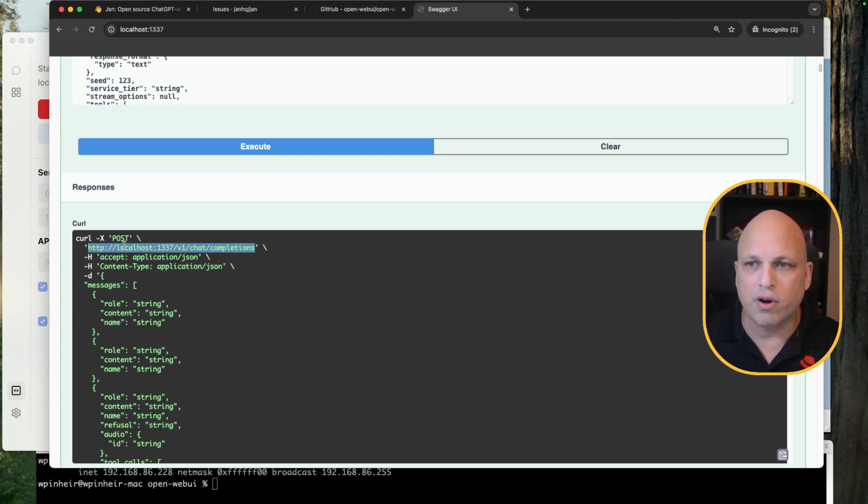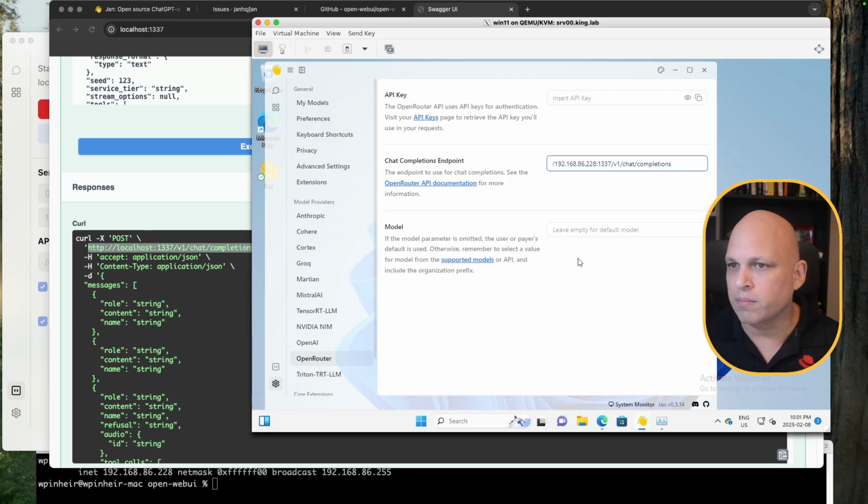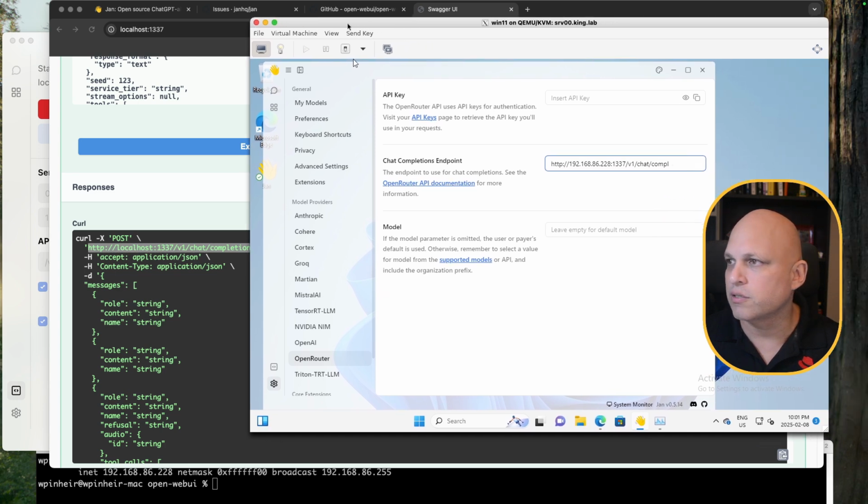So I'm looking for this one. Eventually I can copy and paste. This is not the case here because I'm using a different machine, a virtual environment. But basically it will be something like this: HTTP, localhost, or you can set the IP address, port 1337 /v1/chat/completions. And then we can double check completions.